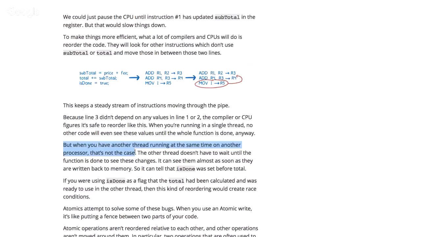So in multi-processed applications, it will be a problem. The other thread doesn't have to wait until the function is done to see these changes. It can see them almost as soon as they're written back to memory.